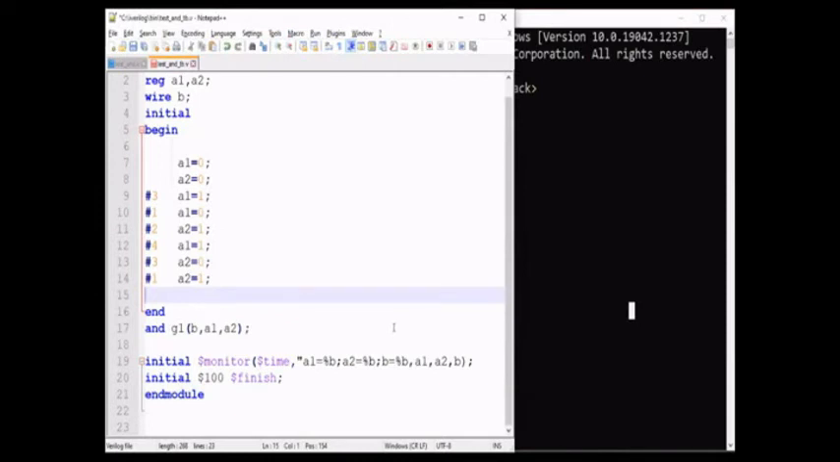So now let's try to run. Again, initial monitor is just to monitor the changes in A1, A2, and AB. So all the values here will be posted here. Every change will display the value.